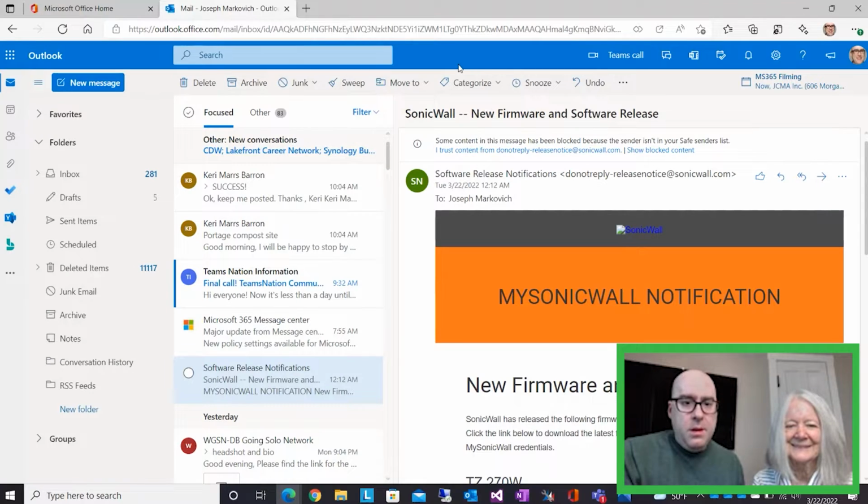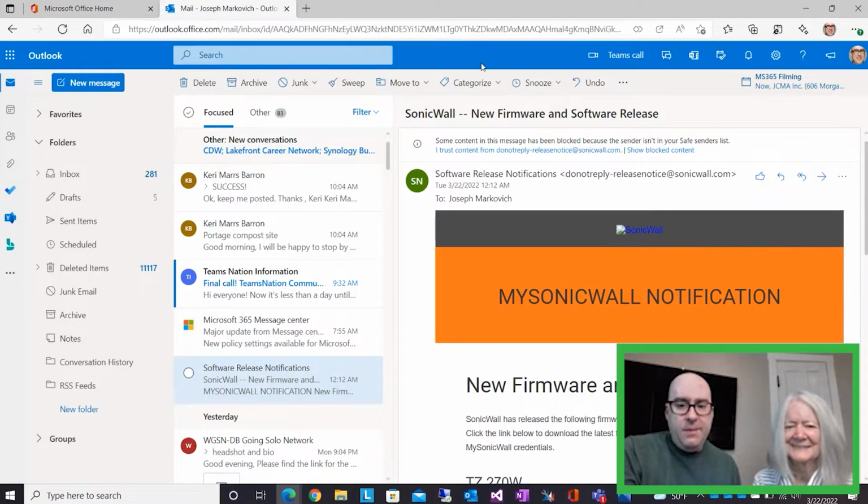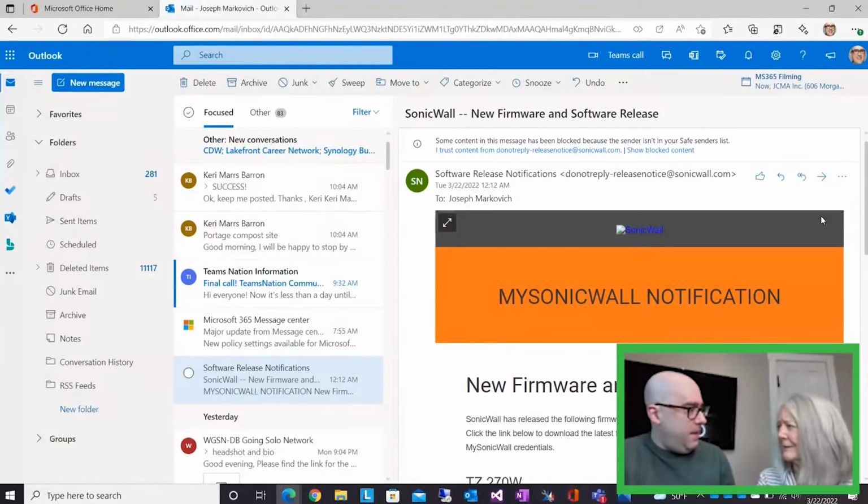So here I'm in my Outlook, and I have an email sitting right here. This email looks pretty important, there's a software update from SonicWall. So this seems pretty important, and I want people to know about it, especially Sean.